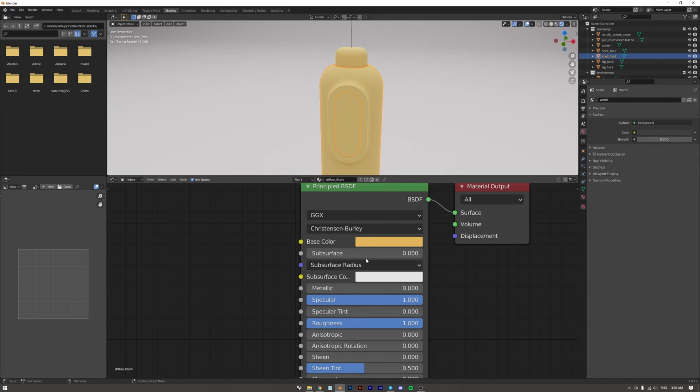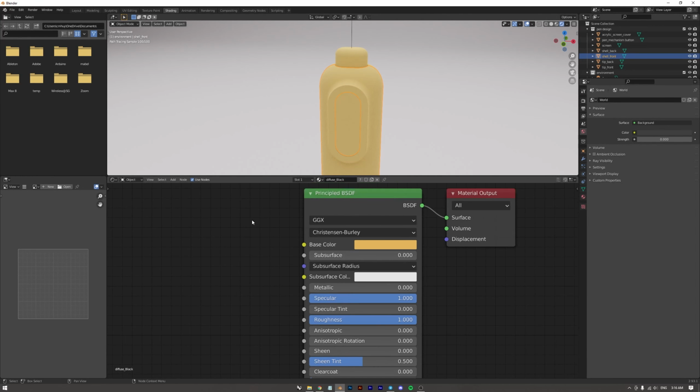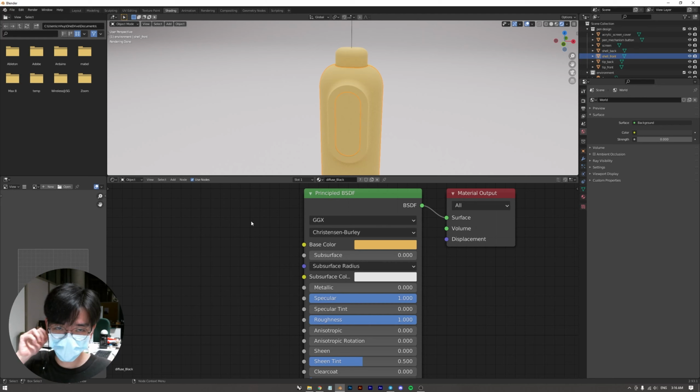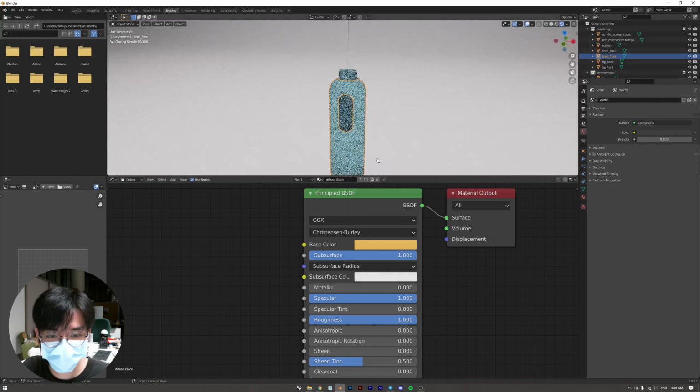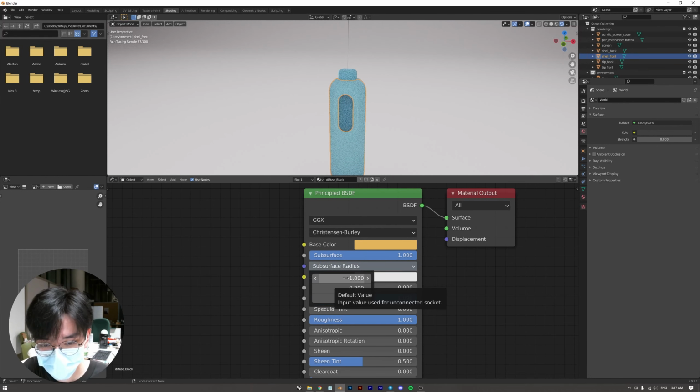Right. The next thing is subsurface. Subsurface is the kind of thing that you see on human skin. For example, you shine a light through your earlobe, you can see through it, and it's a reddish tint. So subsurface is going to do exactly that. I guess I can try to demonstrate. So if you crank subsurface, right now it's a bit bluish because under subsurface radius, you want to make all these values pretty much the same. I find the value of 0.01 makes it look the best, makes it look like silicone, you know, a bit see-through.